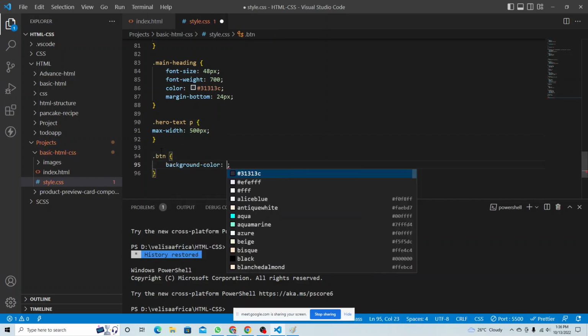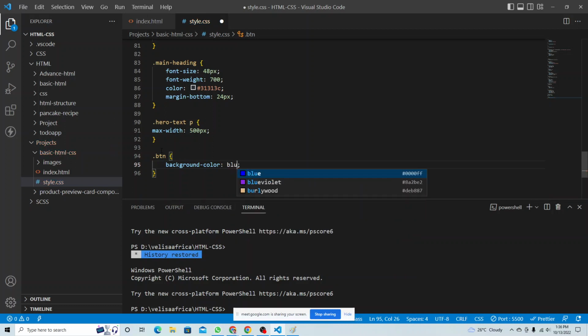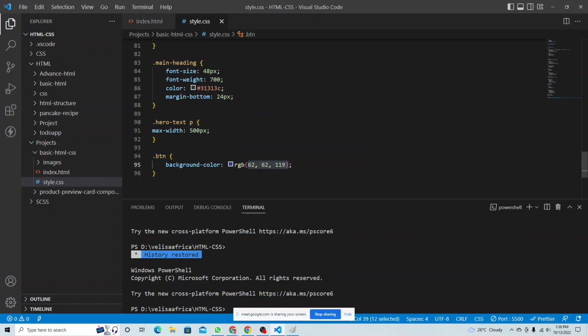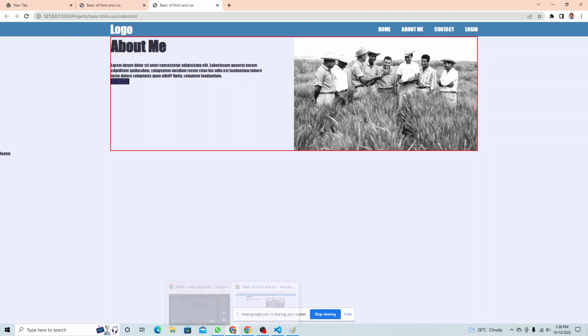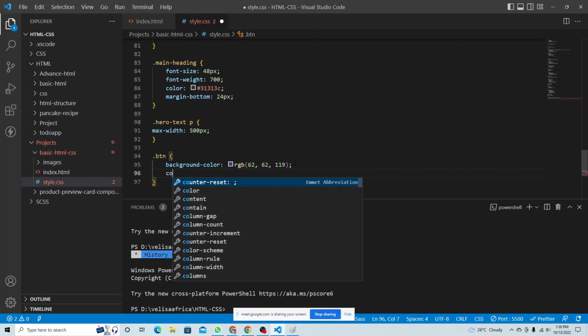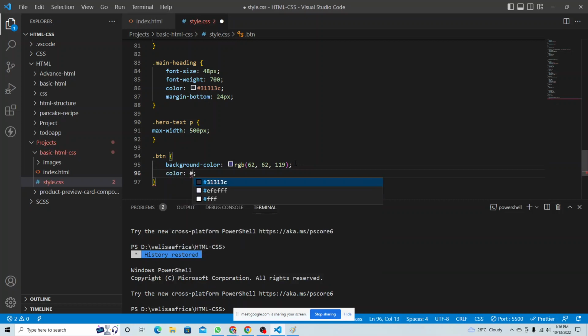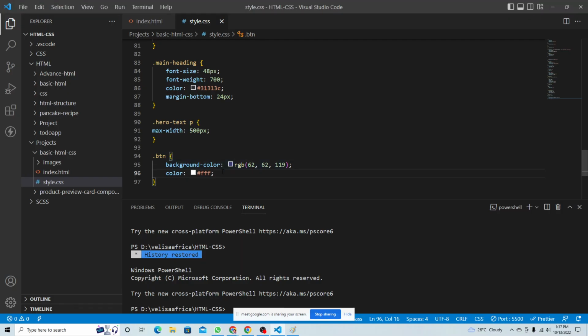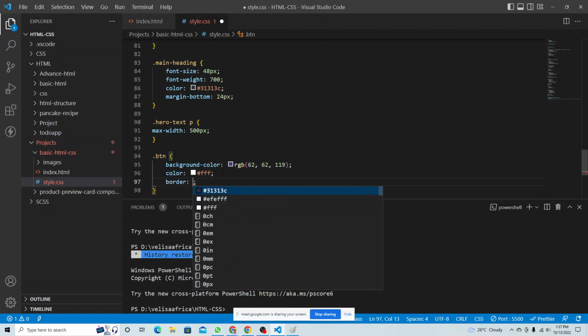I can put a background color, maybe let's say blue, but not the dark blue, maybe something like this. Now that's the button. If I go check my site now, see there is a button. I need to have a text color, which should be white maybe. See, the button has a border, so always do border none to the button.